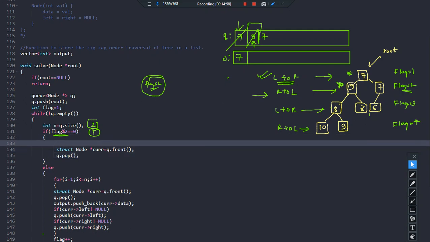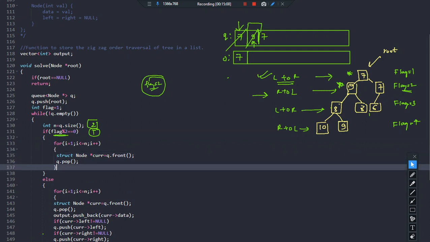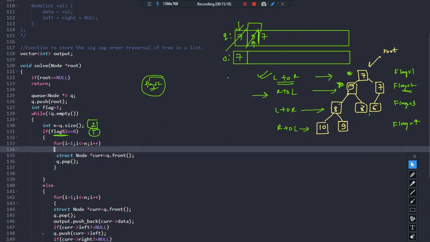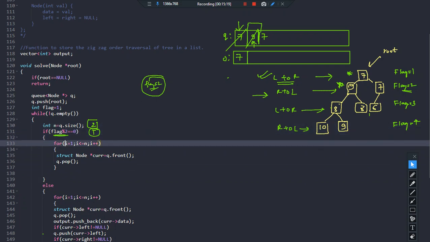It should be like this: for i equal to 1, i less than or equal to n, because I'm traversing all the elements, and inside this I'm performing these operations. Now a point to be noted, a very interesting thing. Since it is an even numbered level, all the elements should be pushed from right to left. It is clearly written in flag 2 and flag 4, because they are even levels. You have to pick the numbers from right to left.